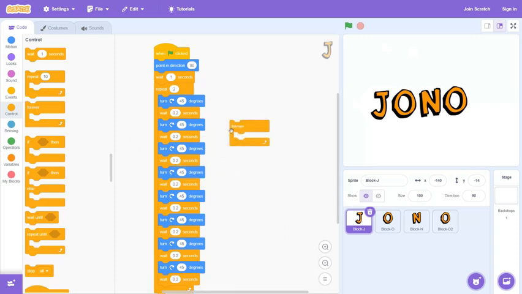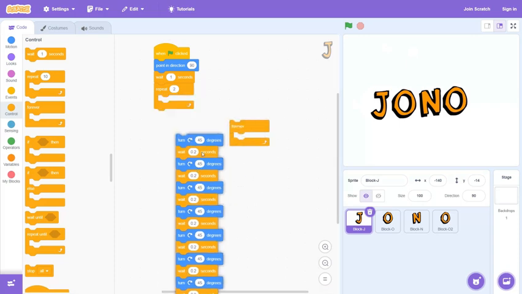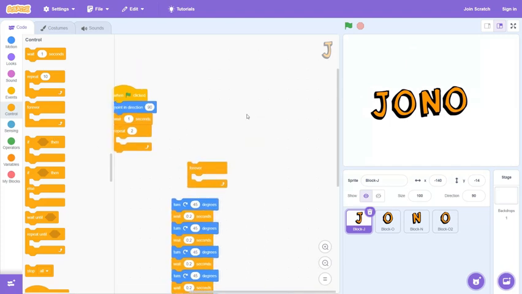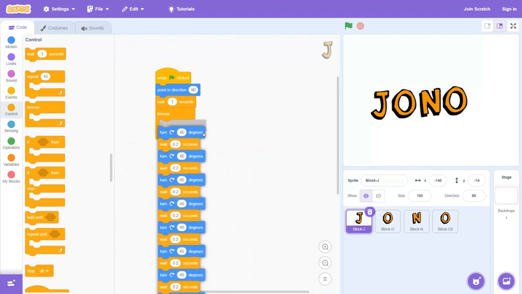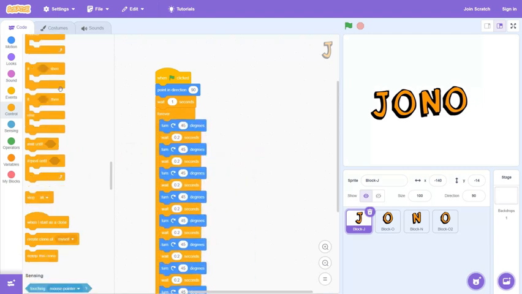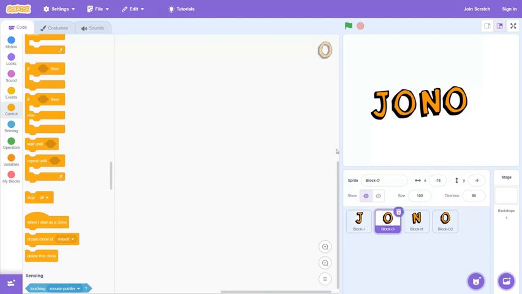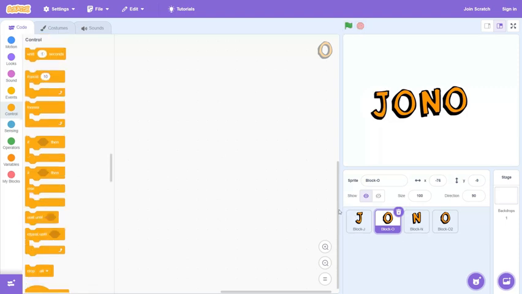So, that's a couple ways you can do it. But for the video, we're just going to have the forever loop, so we can show you. But feel free to change anything. Doesn't really matter. Okay, now we're going to move on to the O. So right now we don't have anything for the O, the N, or the other O. We just have something for the J. So for the O, we're going to make it change colors.